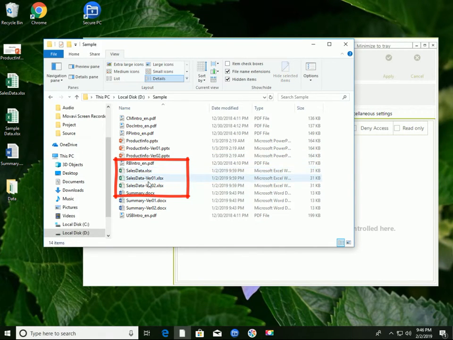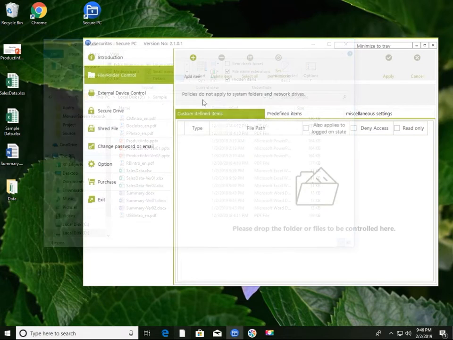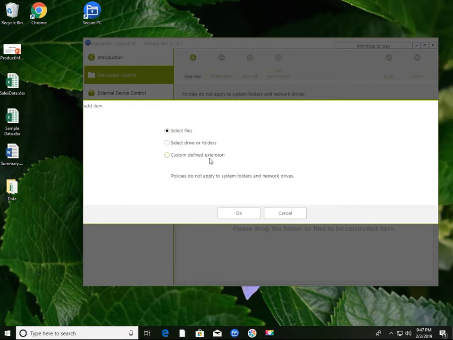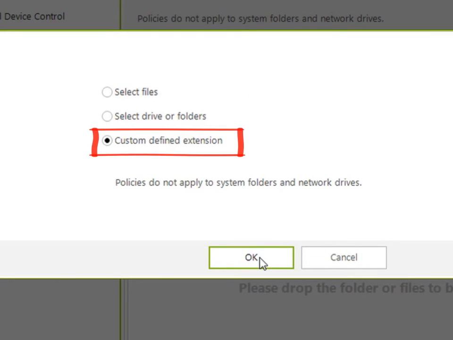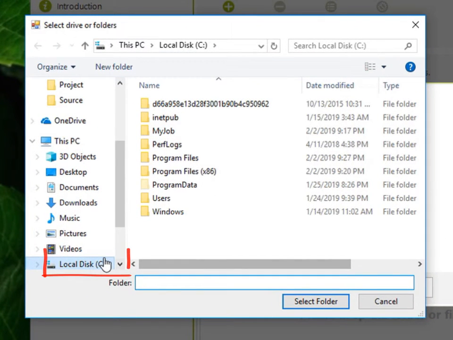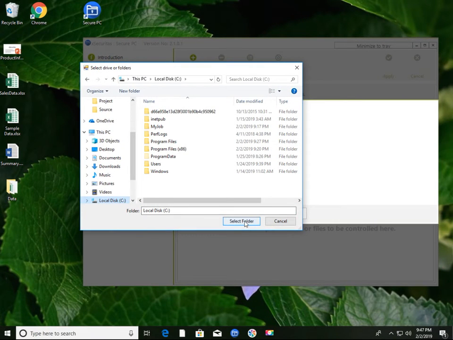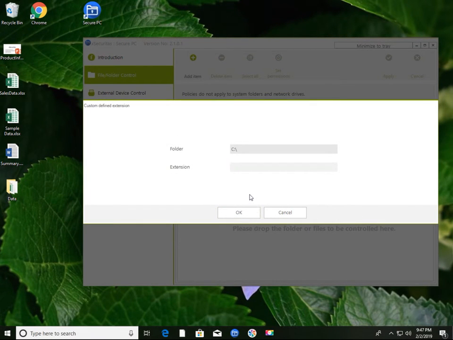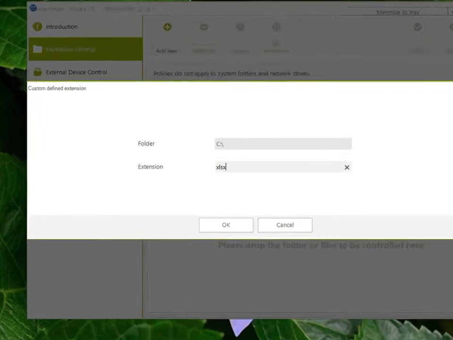I will let it all disappear. Click the Add Item button at the top and select the custom-defined extension item. Next, select the driver folder where you want to hide the Excel file. Select Drive C here. You have now selected the driver folder to hide the extension.